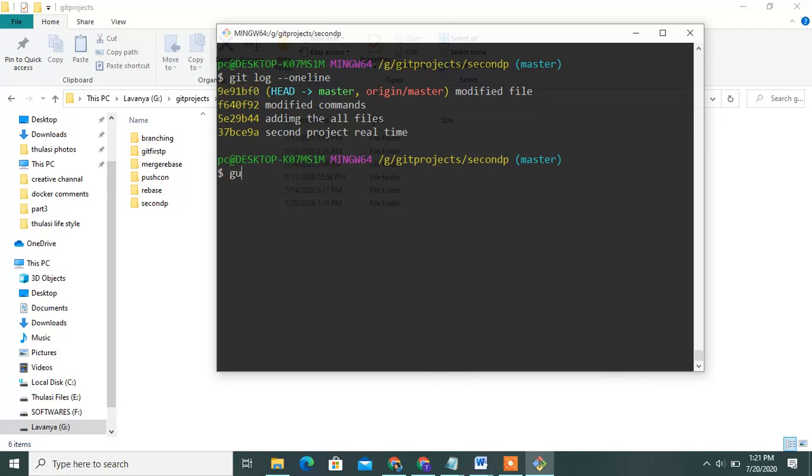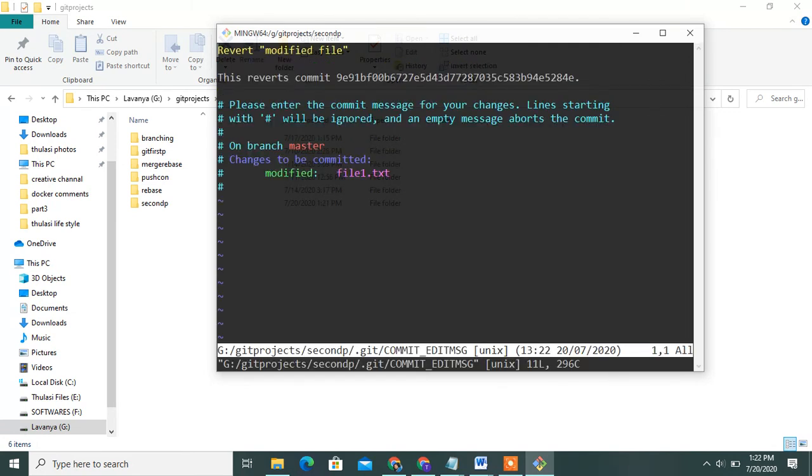How to do this? Git revert, paste the commit ID. See, it displays the editor. You can remove the commit ID, and you can write any new commit message. This is a new commit message.